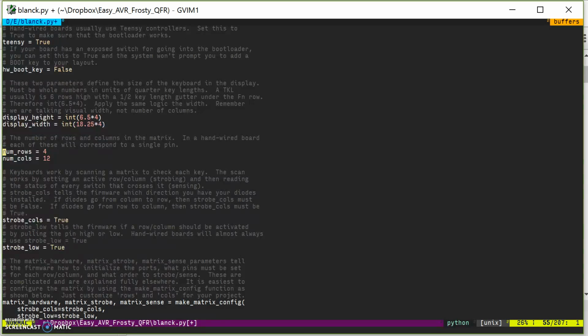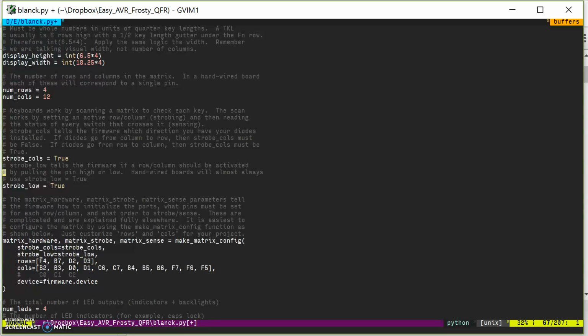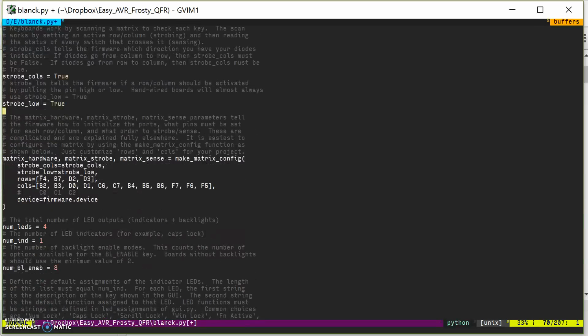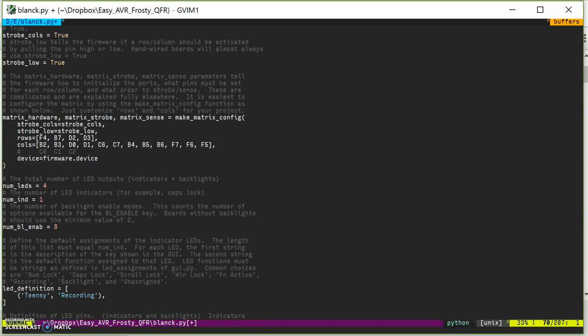Number of rows and columns is where we first start customizing. In our case, this is a blank 40% model, so it has 4 rows total, not starting from 0, and 12 columns, not starting from 0. The strobe calls or strobe low, we don't really need to mess with those. Those are pretty standard. It just changes the way that your diodes are pointed. Your diode should be pointed from the row to the switch. There are pictures of that, it's pretty easy.